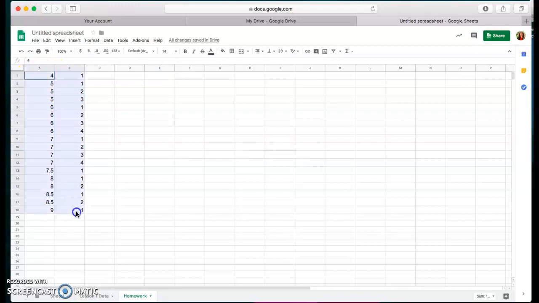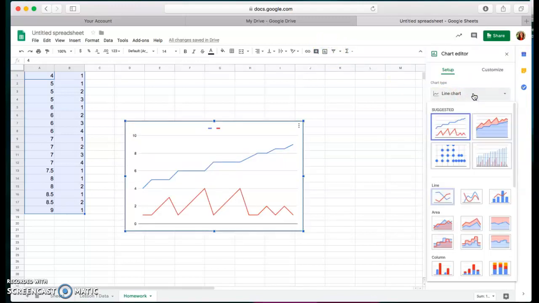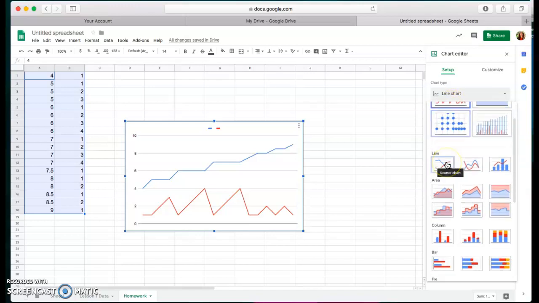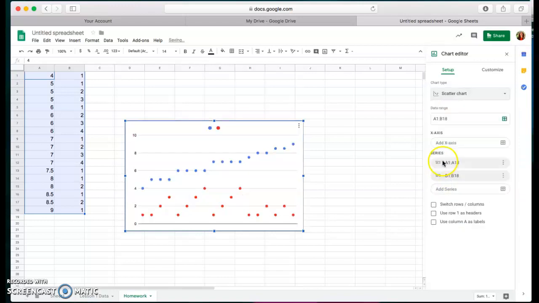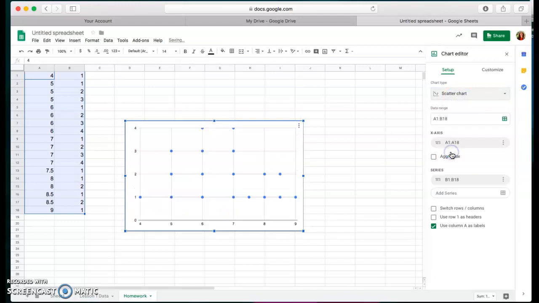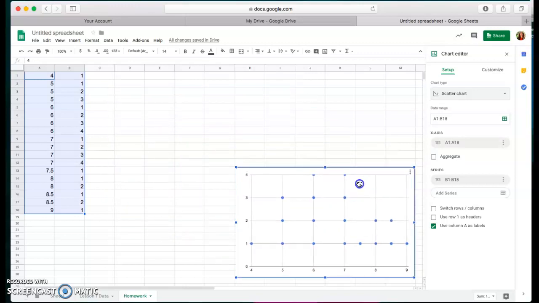And then you're going to highlight both columns, click the Insert Chart button, and you're going to change the chart to a scatter chart. It did come up as a suggestion here, but also I can find that down here underneath the pie charts. So this is the one that you want that shows each value and then the dots at that value. And that is the dot plot.